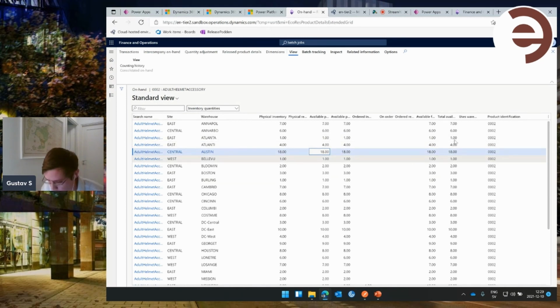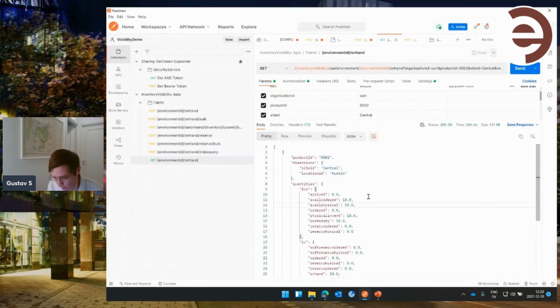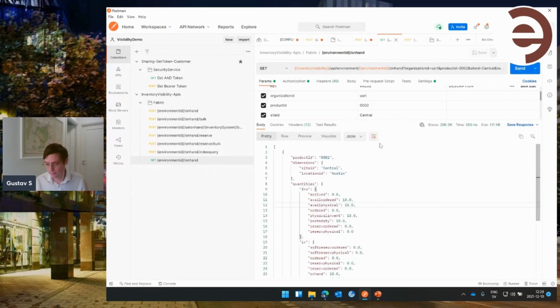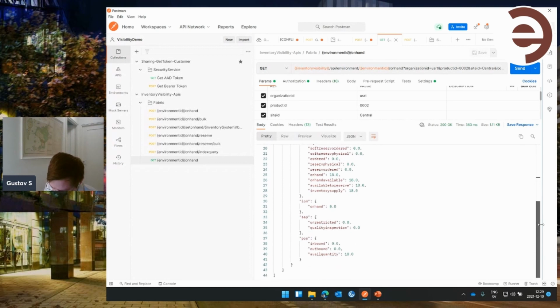I don't know. If I then go into Postman and I know now for a fact that Dataverse is synced with FNO, so I configure and ask, okay, this product, Site Central, location Austin. And we get an okay response back. We see we have 18 ordered, 18 available. It's the same, so we are correct.